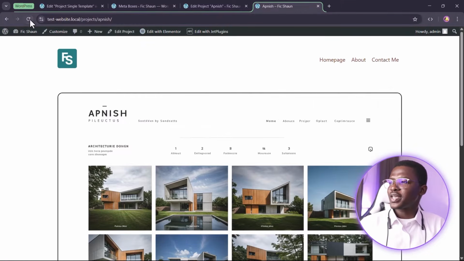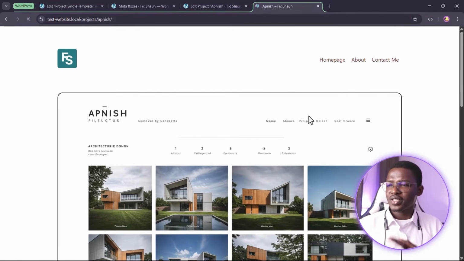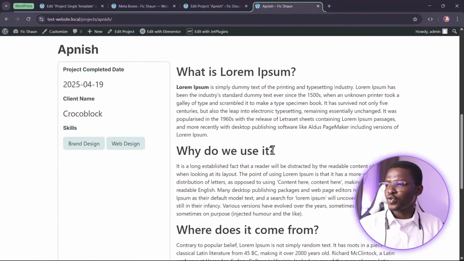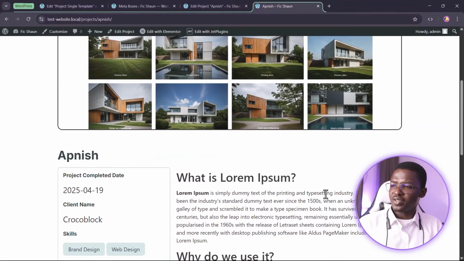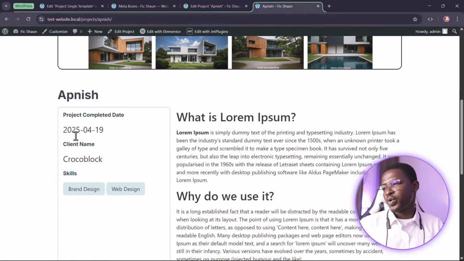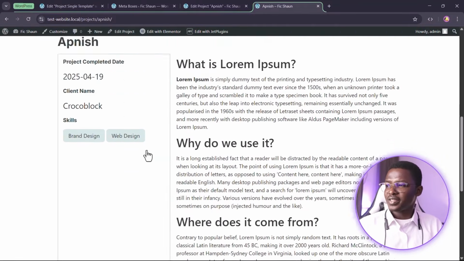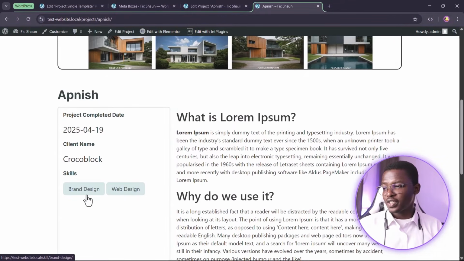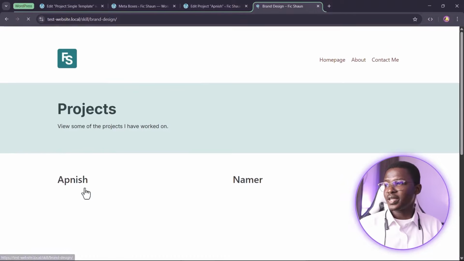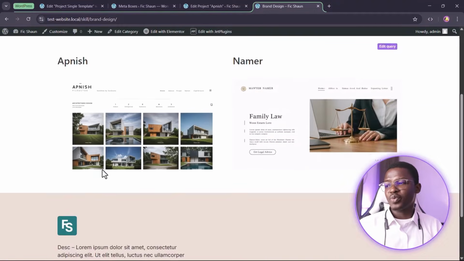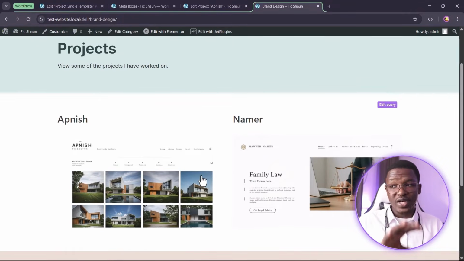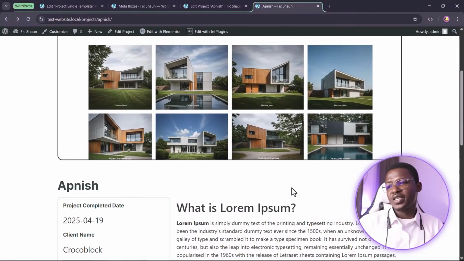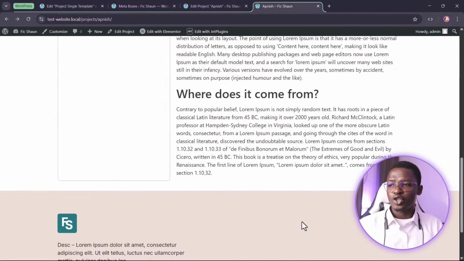If we come to the front end, we just try to refresh this, see what we have right now. We scroll down, we see we have details about the project and when the project was completed, the clients and the skills required for such project. If we click on any of the skills, for example, if we click on brand design, we go to the page where we have brand design and only the projects related to brand design show up. If we come back right here, we see we have everything we've done so far.